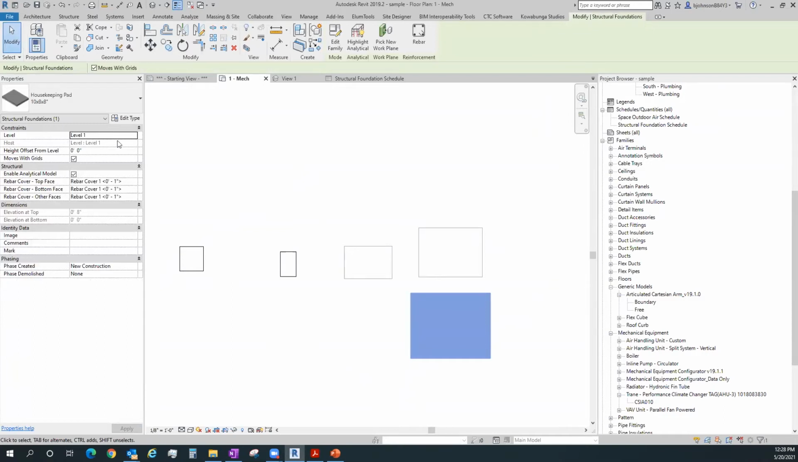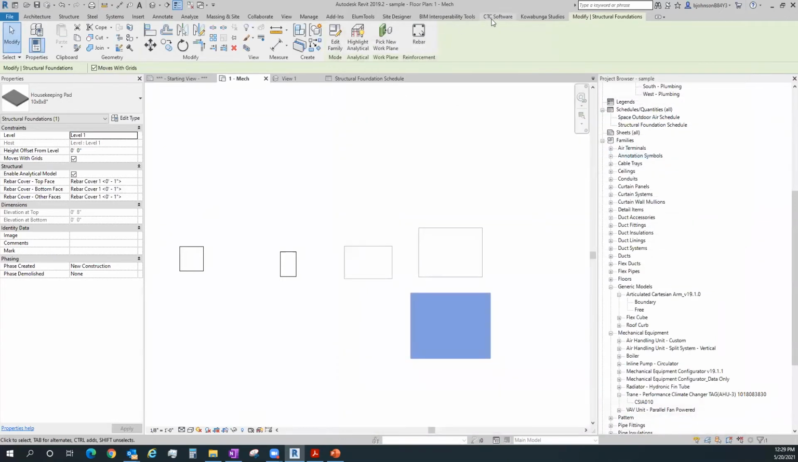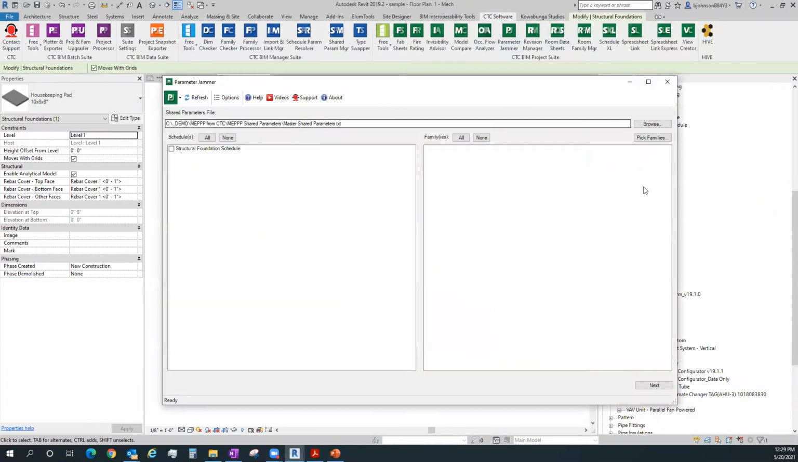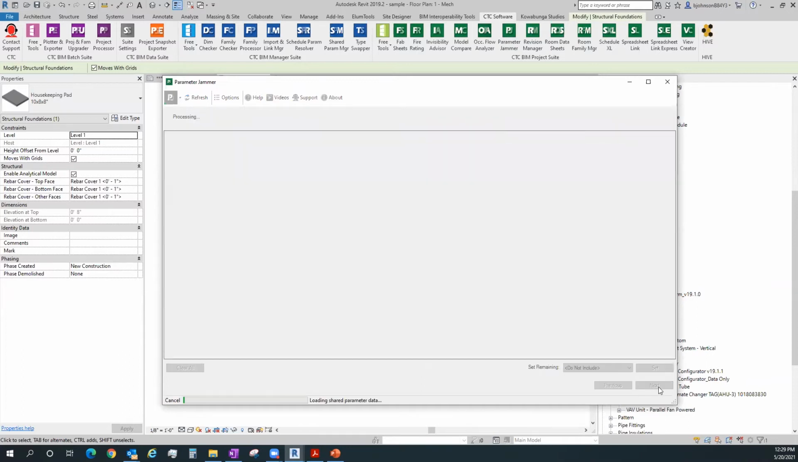That's the first question. Sometimes when I change, I'll be able to get the shared parameters dumped in automatically. In this case, it doesn't look like those parameters are there. So if I were to go to my CTC software and choose Parameter Jammer and choose my brand new schedule in my brand new housekeeping pad, essentially what it's going to do is look at my schedule, look at the parameters in the schedule, and then help me force those parameters into my housekeeping pad so it can actually be scheduled correctly.